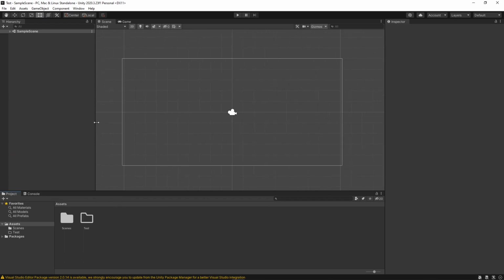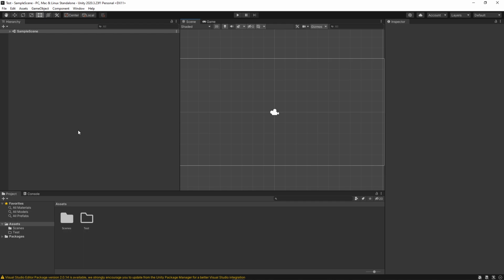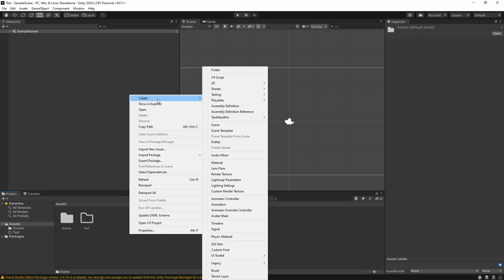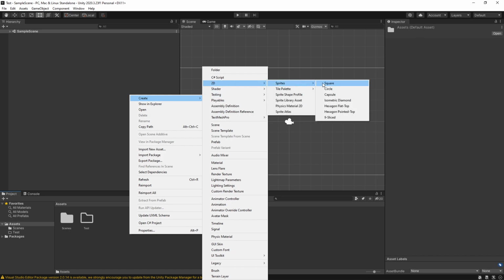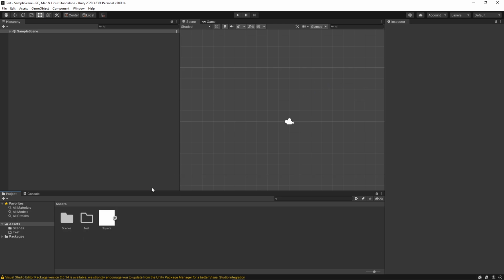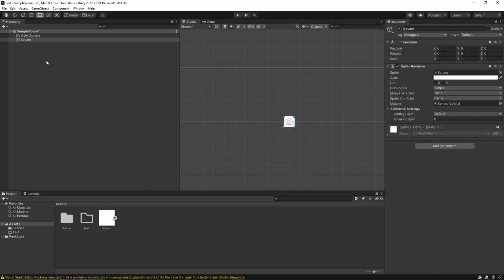Then, up here we have the hierarchy. This is everything that is at the moment in your scene. So, let's add something to our scene. Let's add a sprite, 2D sprite square. Make a square. You can drag it into the hierarchy and you'll see it here. You can also drag it into the game and it will be there.